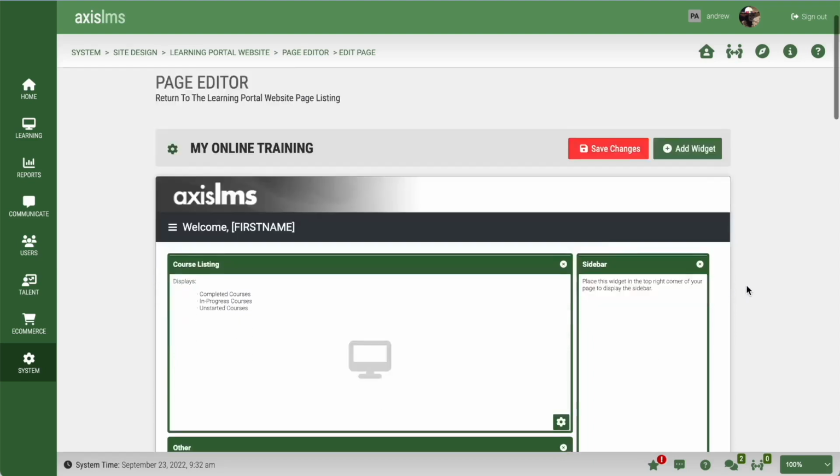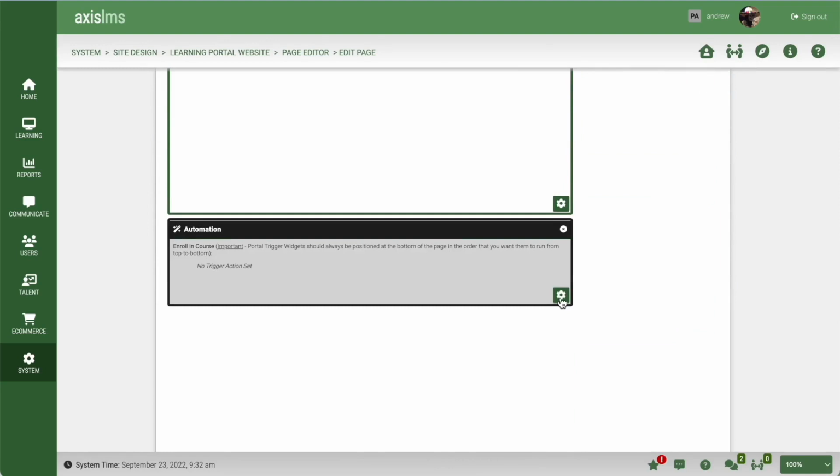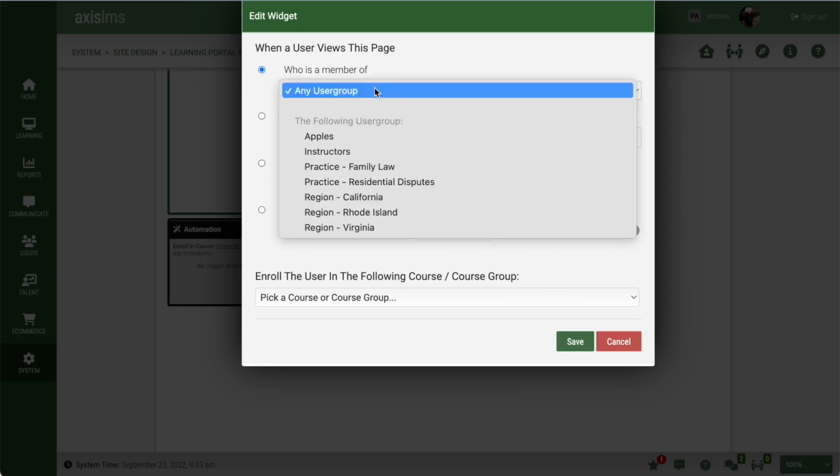The trigger will be placed at the bottom of the page by default. Scroll down if you have to, locate the widget, and then click the cog icon. So, there are a few things we can set up here. What I'm doing is going to be fairly simple. For the Who is a member of option here, I just want users in the instructors user group to be affected, so I am choosing the instructors user group.